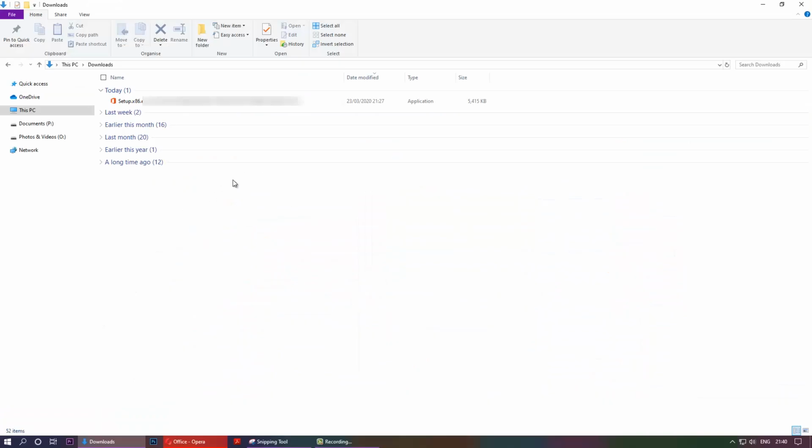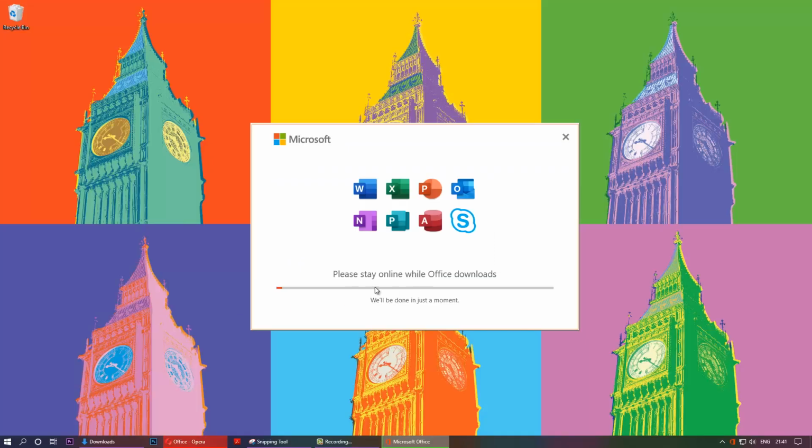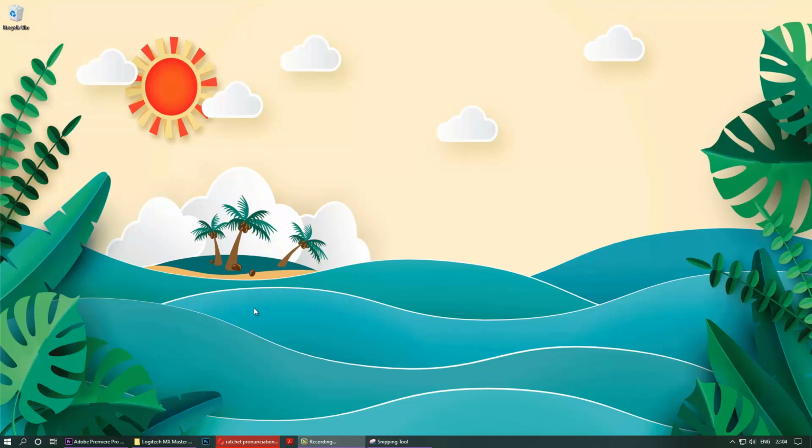Then come back to your download folder, or wherever you downloaded, and then double click again. Say yes. Again, it says please stay online while Office downloads, so try to have a good internet connection. It might take a while, so go make yourself a cup of coffee or a tea if you prefer. It was as easy as that.